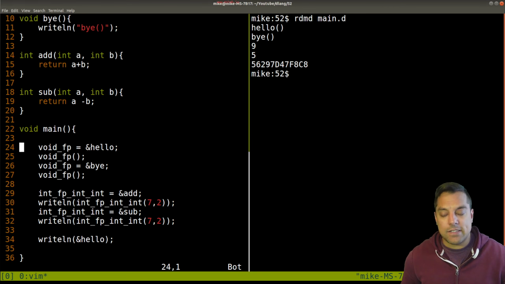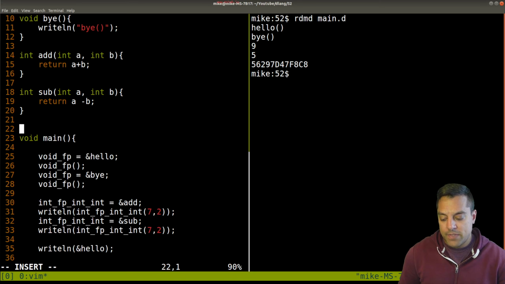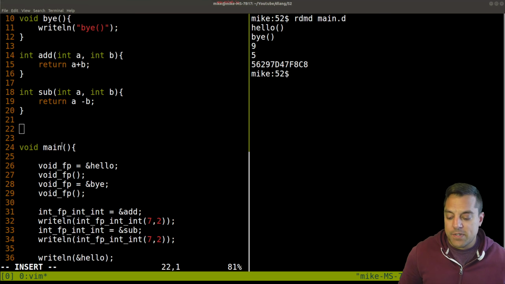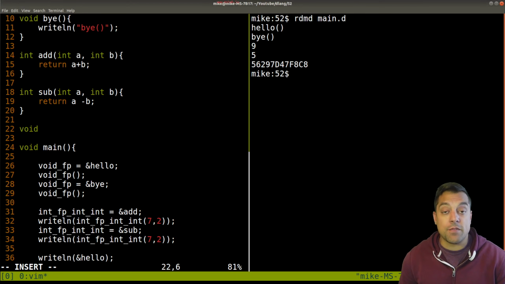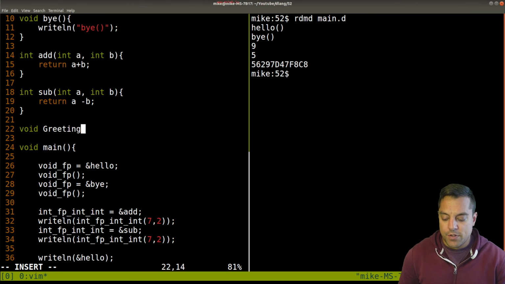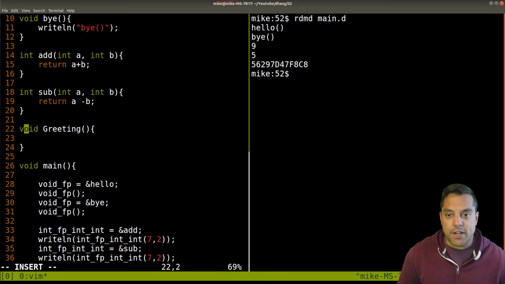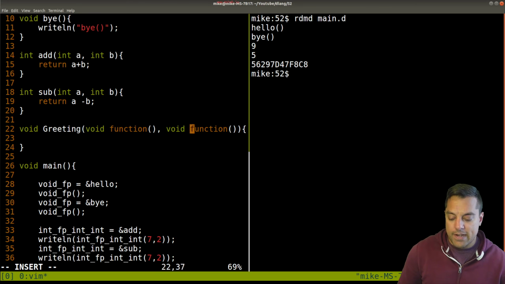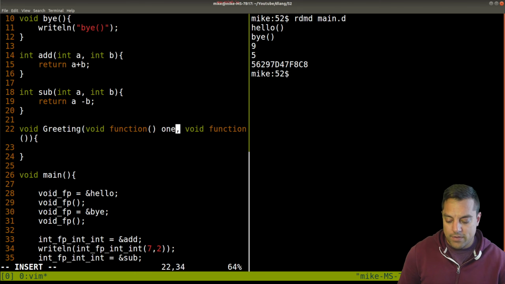Now let's go ahead and learn about this idea of a higher order function. Let's say that I want to compose some program to do some sort of behavior. For this particular program, I'm just going to write a void function here, and I'm just going to say a greeting message here, and then we'll do some behavior here. Now, what I'm going to do is take in two function pointers here: void function and another void function, and I'll just refer to these as function 1 and function 2.